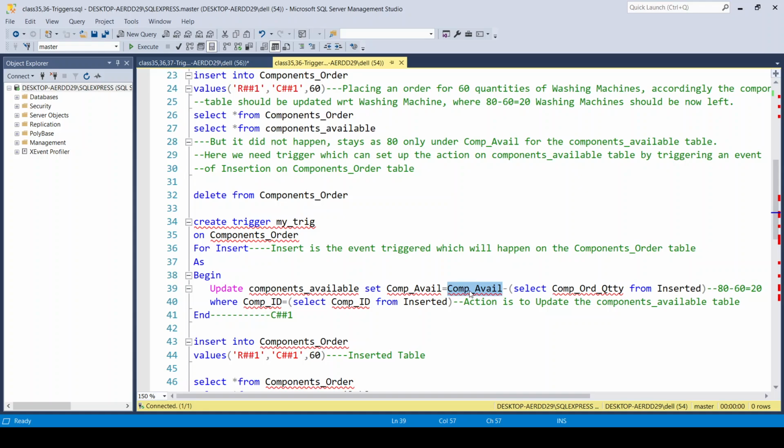So initially 80 washing machines were left and 60 were ordered. So 80 minus 60, 20 washing machines are now left, which is under comp_avail, the components availability, your stock. So as soon as you give this insert query, then and there, what will happen? This insert trigger will automatically get triggered, and it will inherently update the components_available table, and update this comp_avail value for that particular product.